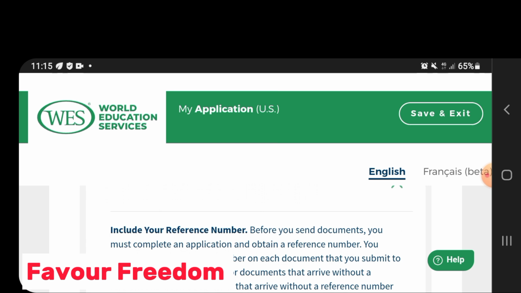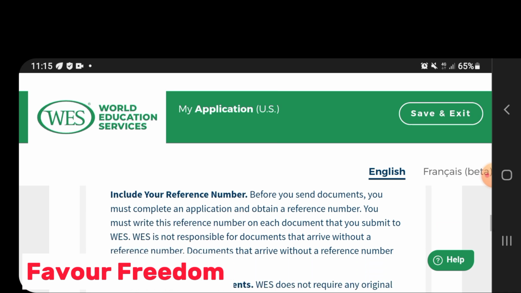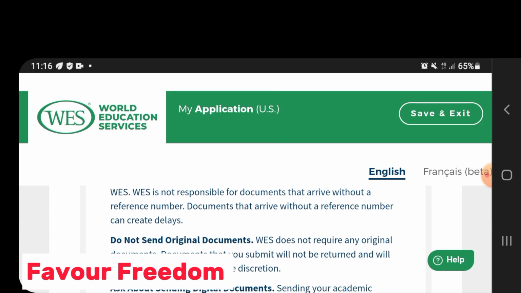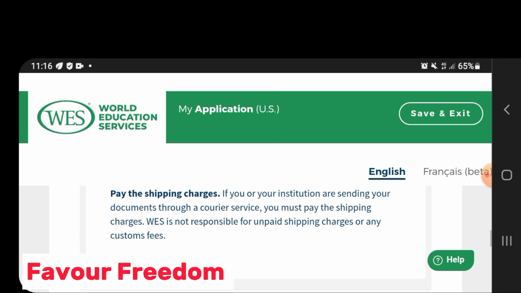So like I said, before you send documents, you must complete an application and obtain a reference number. Note, you must write this reference number on each document that you submit to WES. So if you're submitting any of your transcripts or your credentials, then you need to write the WES reference ID on those documents. WES is not responsible for documents that arrive without a reference number. Like I told you, do not send original copies. WES does not require any original copies, and that's it.